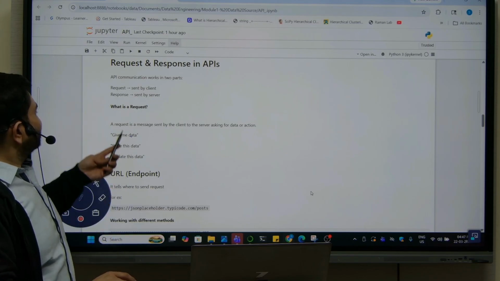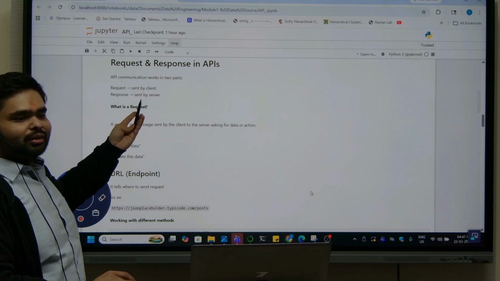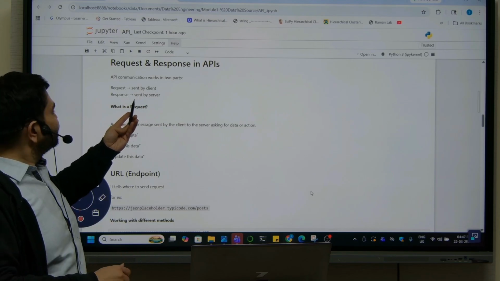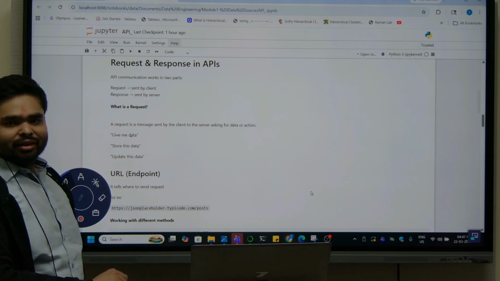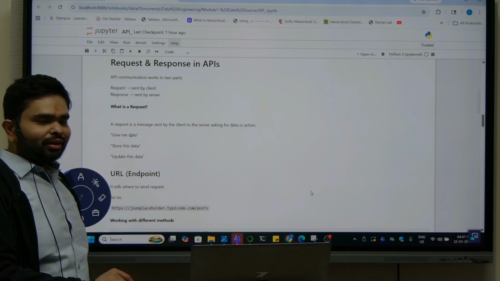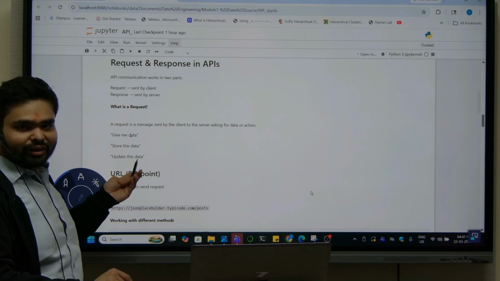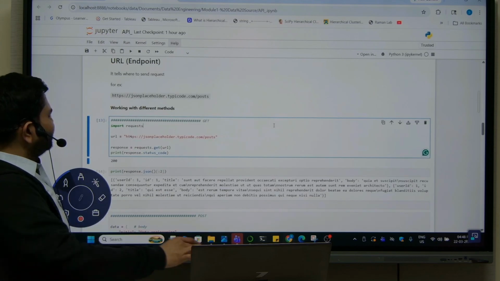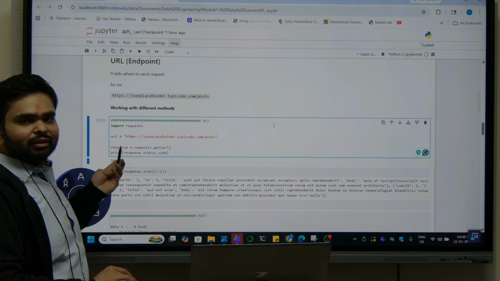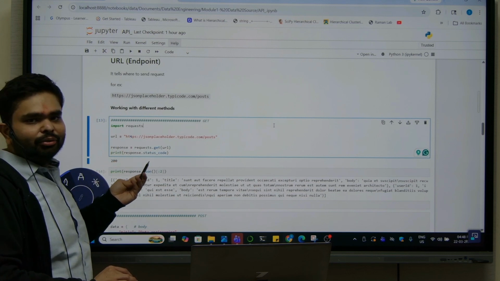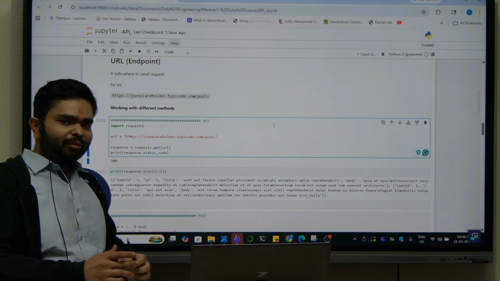So, request, as I have told you earlier, is sent by us, the users. Response is sent by the server. A request is a message which you send to the server, like give me the data, or store this data, or update this data. It is a dummy API, you can say, which is free to use. We can do some kind of experiment here.